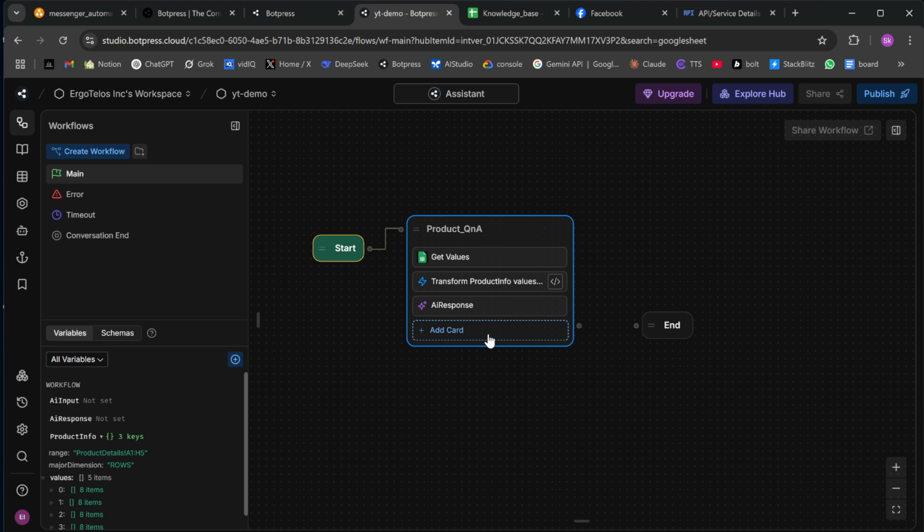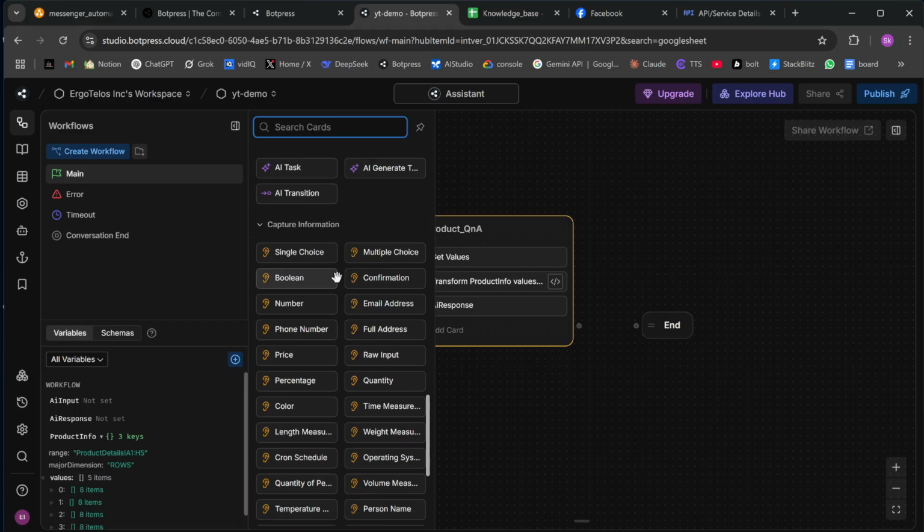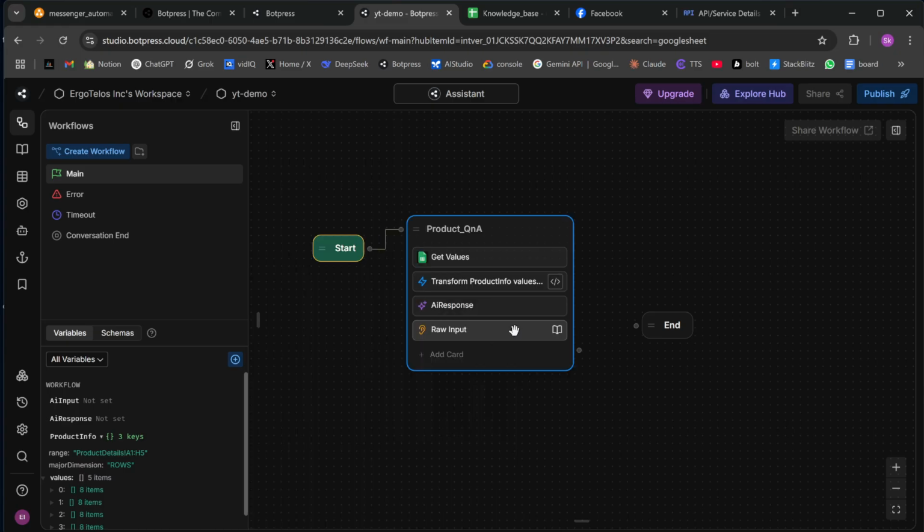Because users will not just ask one question, they will keep asking different kinds of questions, we need to fetch all those queries in a variable. And for that, we need to use the capture information card. Let's just use the raw input and fetch the user input, and then move forward to the next instruction. And at this point, we should loop back to the start of this question. So first, the user might say hello. Then we perform all the actions here, and then we send back the response and wait for the next input.